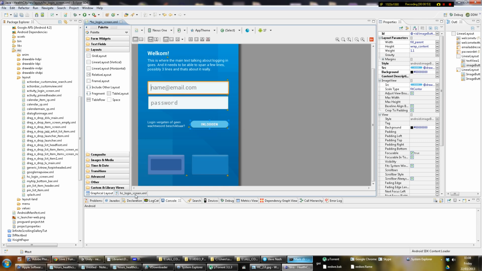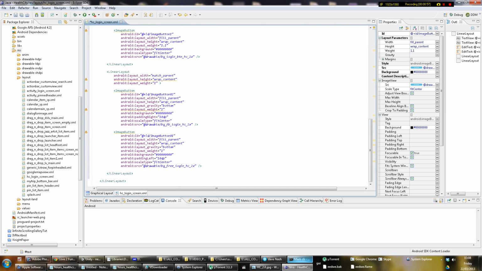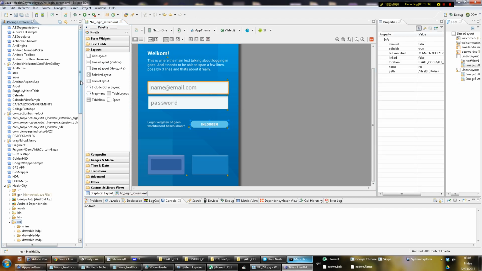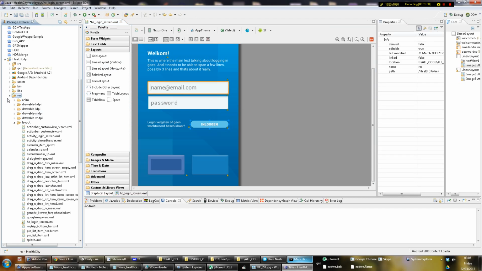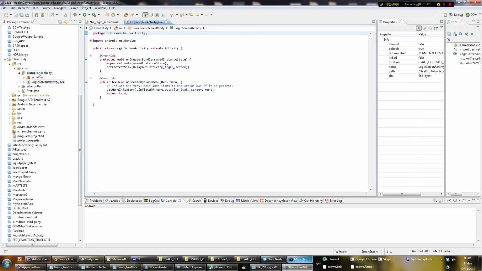Right, so the XML briefly that we made last time is all there. Didn't have to hand code any of that, which is nice. Some of the names will have to change probably at some point, but the first thing you want to do is make an activity for your login screen.